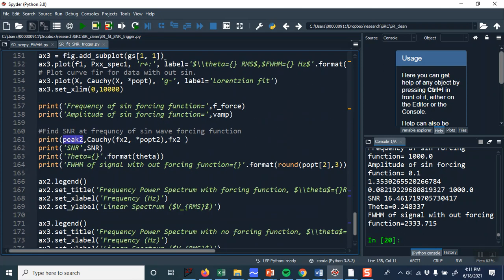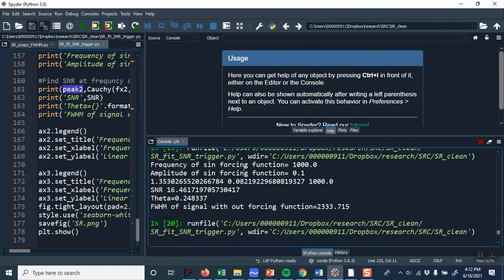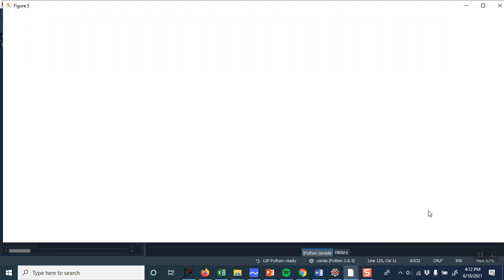And then we have a lot of other plots and we print things out. So if we just run it, okay.